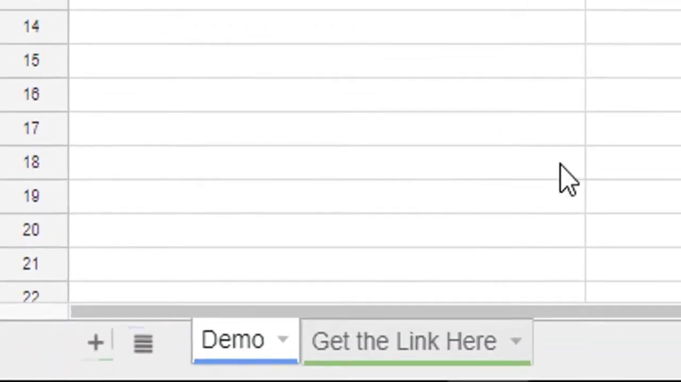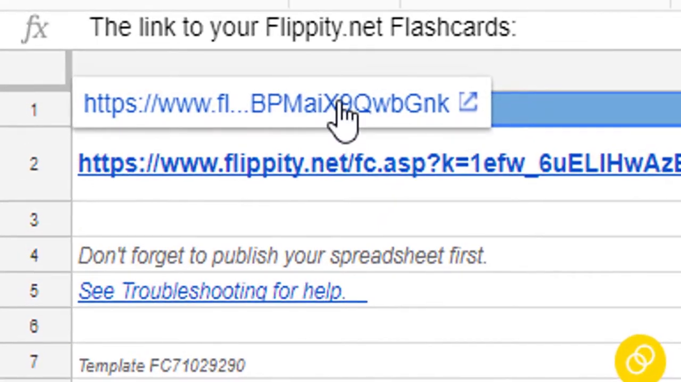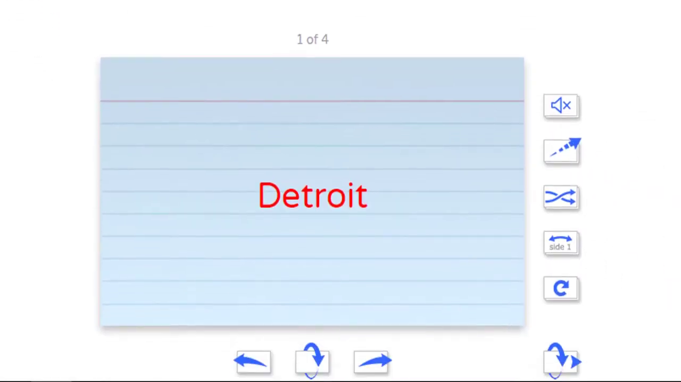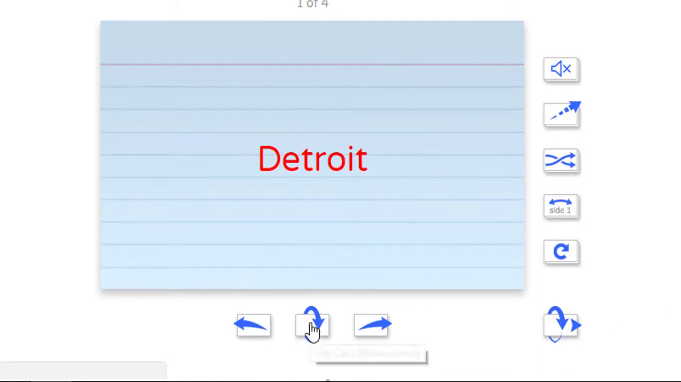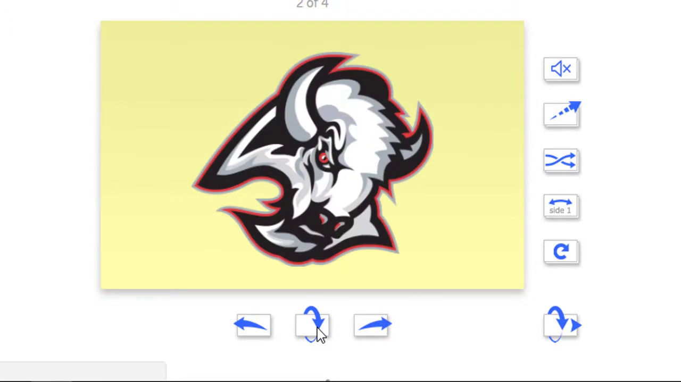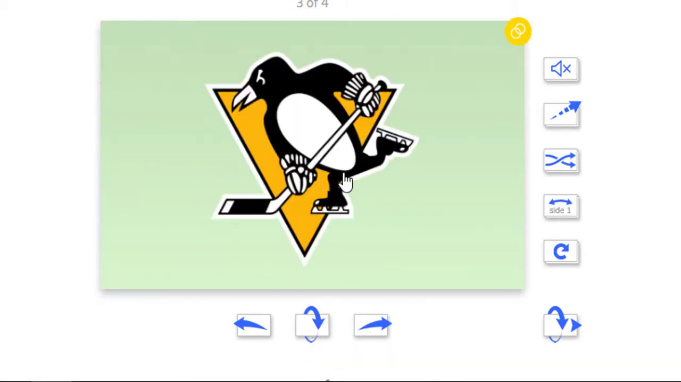Now let's see what this looks like so far. Go all the way to the bottom of your spreadsheet and click on the tab that says Get the Link Here. Click on that, and you'll see a big blue link at the top of your page. Hover over it, and then click on the little pop-up. And that's going to show you your flashcards live. So here it is, Detroit on one side, Red Wings on the other. I flip to the next, Buffalo on one side, and my Sabres logo on the other. Flip to the next, Pittsburgh on one, Pittsburgh Penguins logo on the other. Pretty neat.